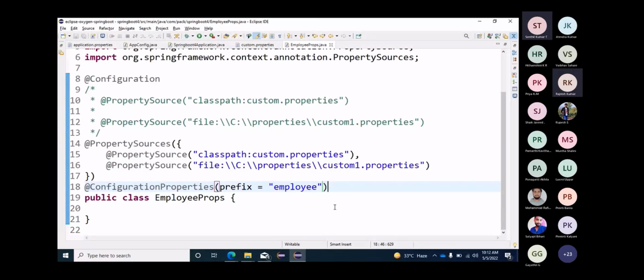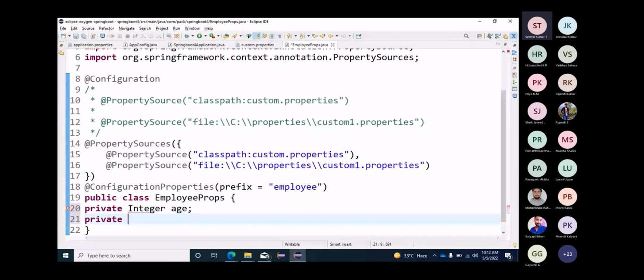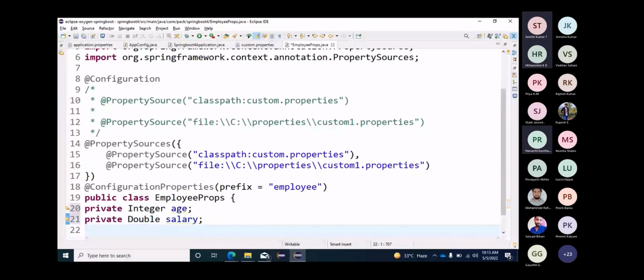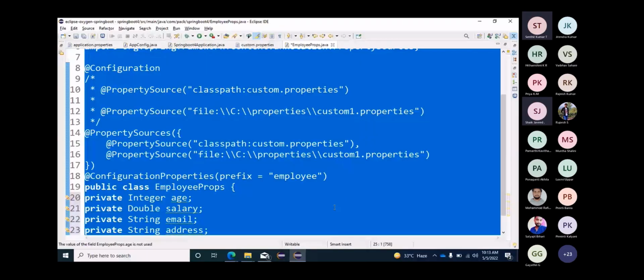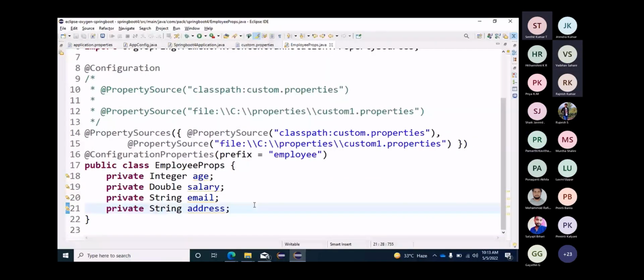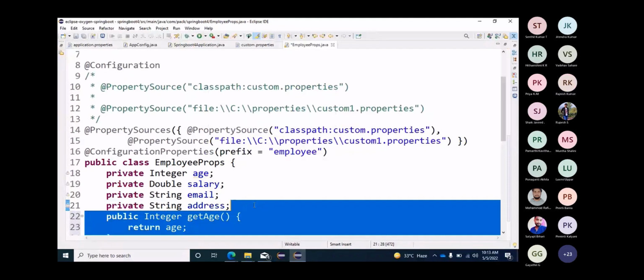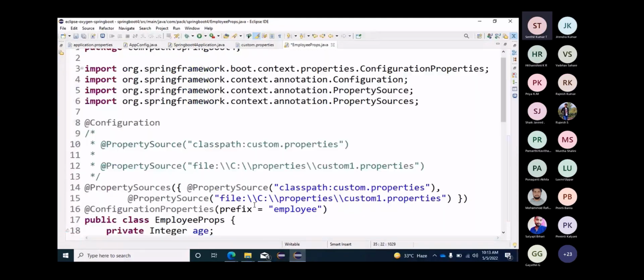Now in your bean program, in your Employee props class, you have to define all the properties. What are the different properties we have? Name, age, salary, email, and address. But I'm not going to take the name property, because I'm going to access the name property with the help of Value. I just want to show that. So define the remaining properties: private integer age, private double salary, private string email, and private string address, and create their getters and setters methods.